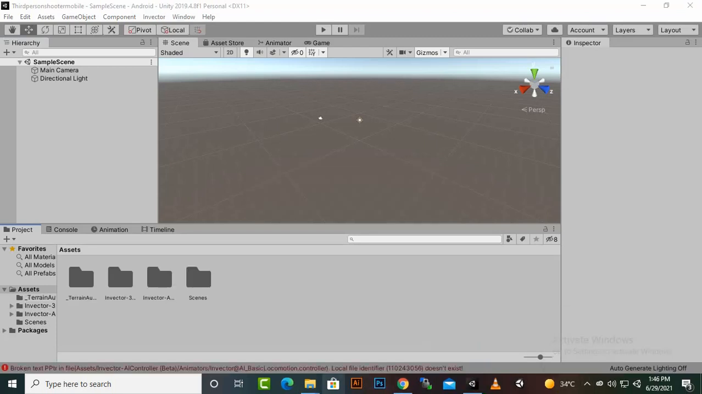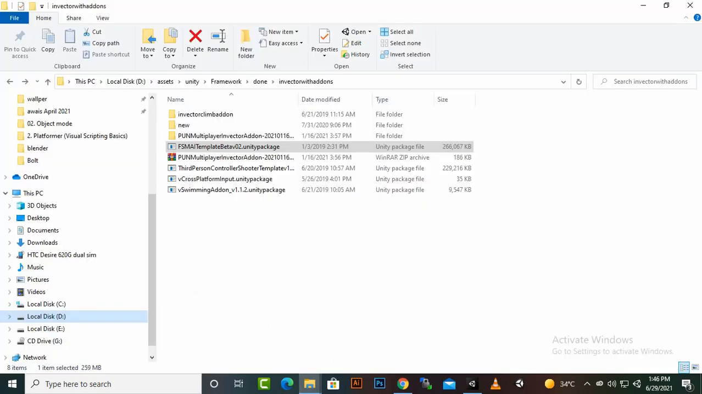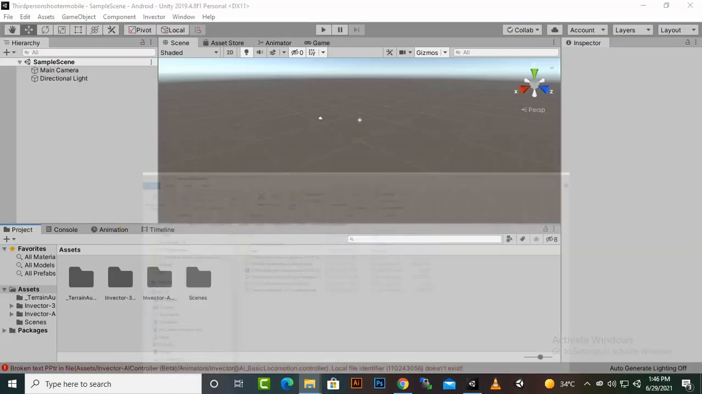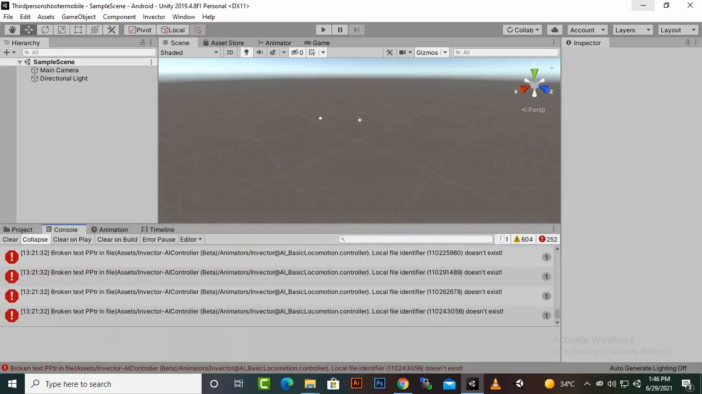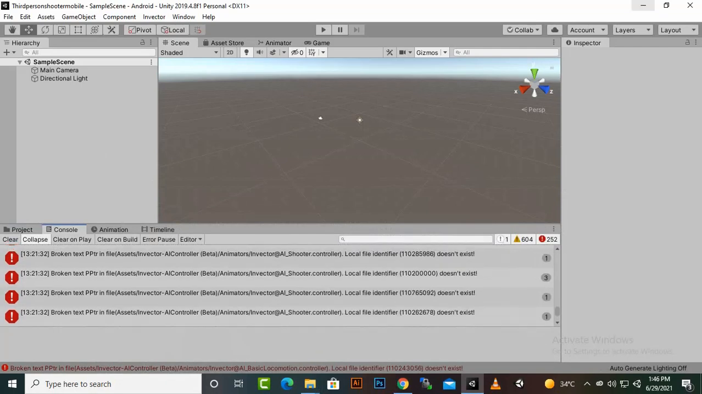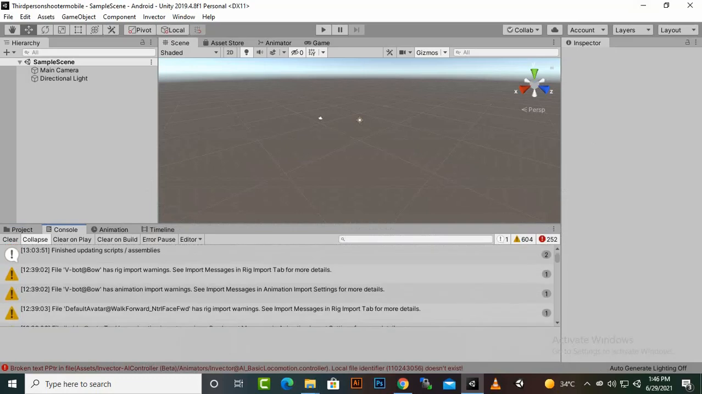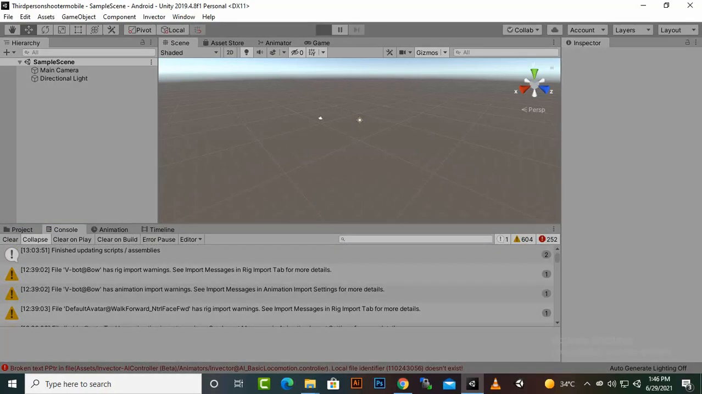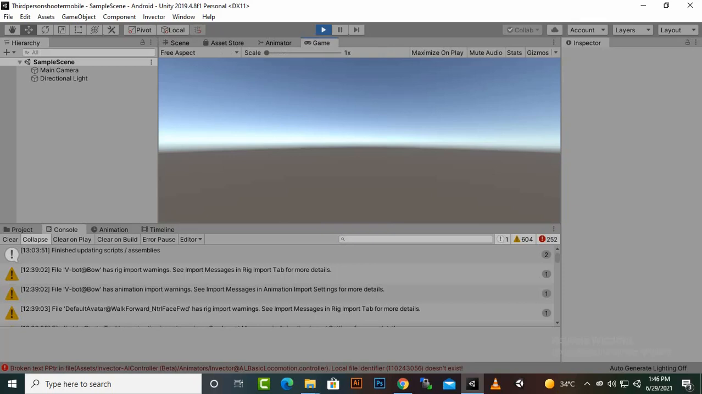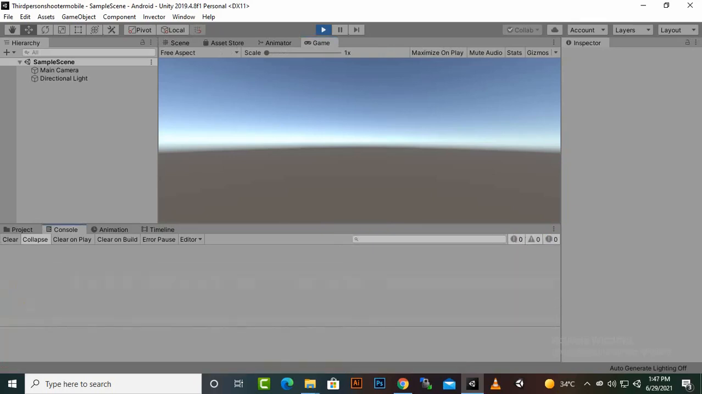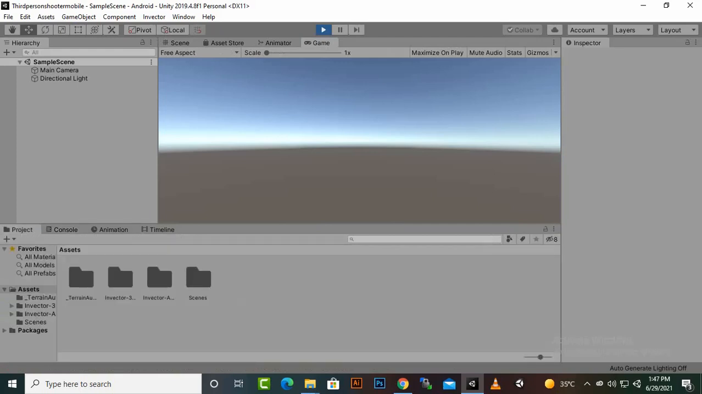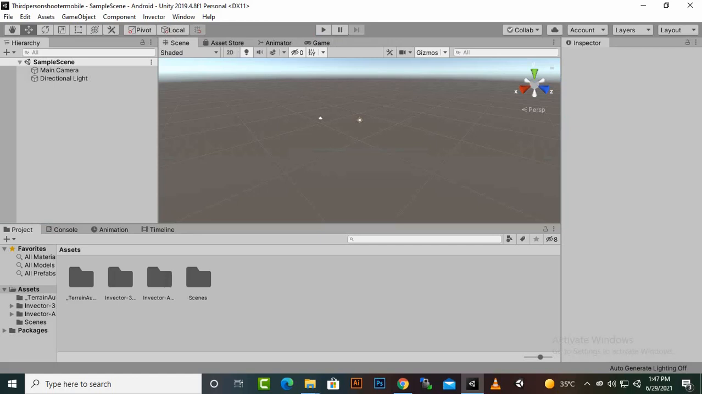Okay, so both assets are imported, and now we will import our third asset, cross platform input. Here you can see that after importing assets you will find some errors. If you go to the console you will find some errors, but these are not stoppable errors. If we play the game, hopefully the game will play, and you can see that these errors are not blocking the game or any other functionality. So no worry with these errors.